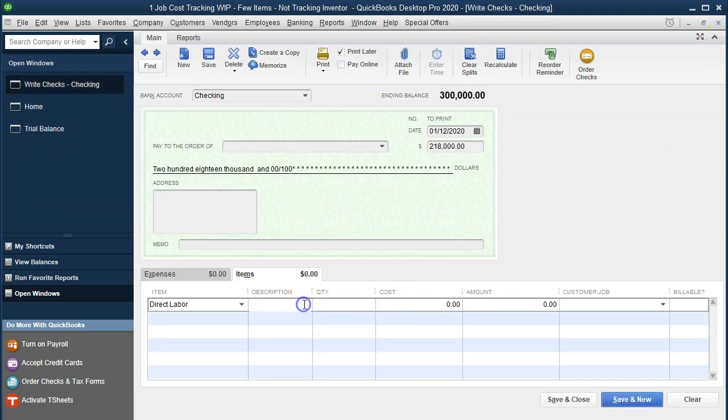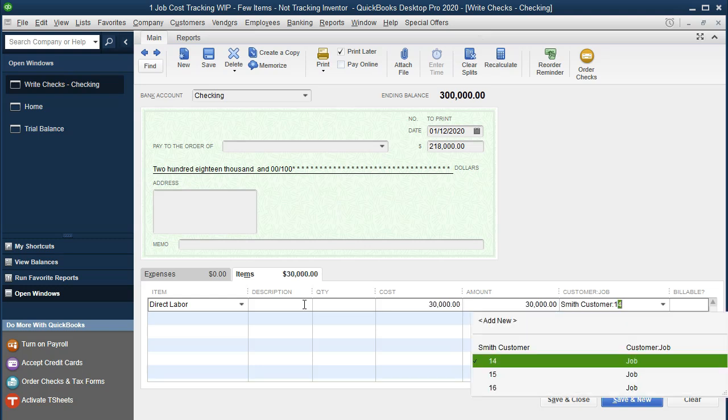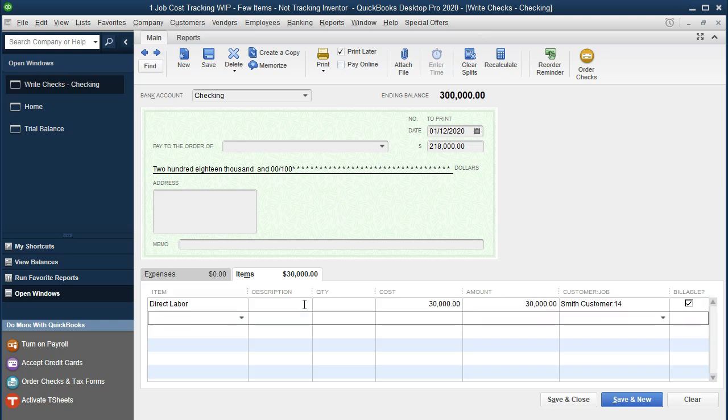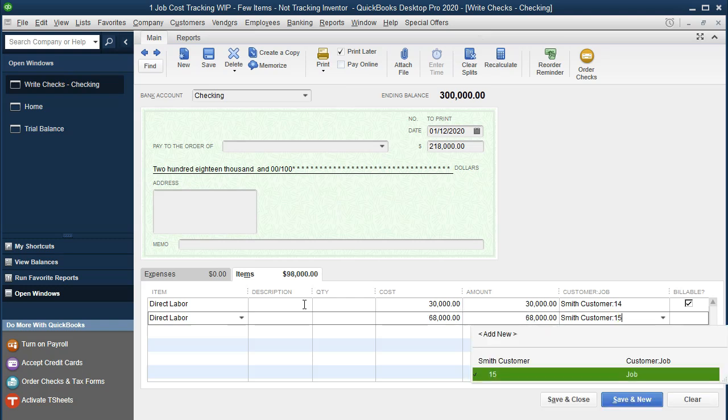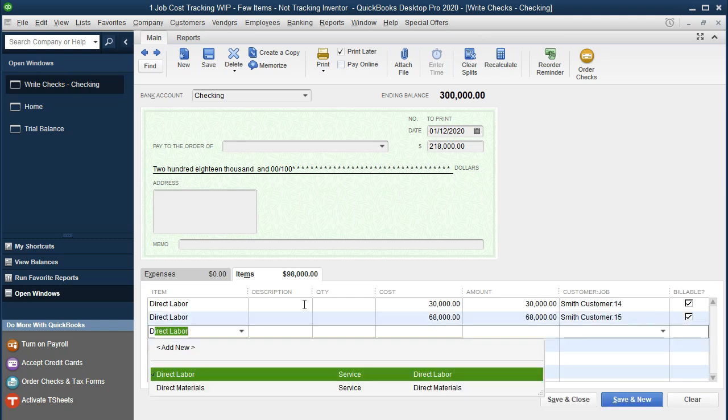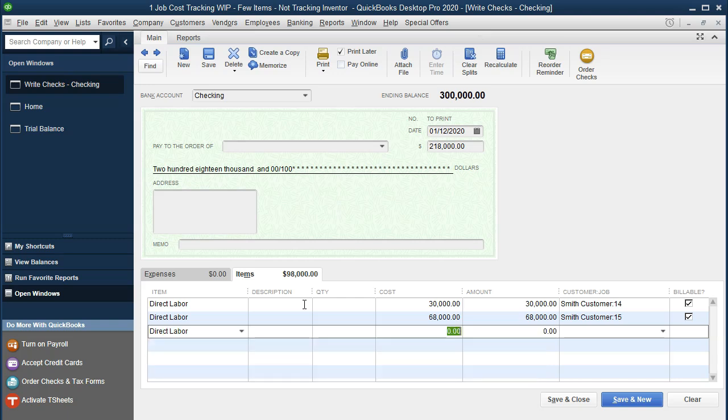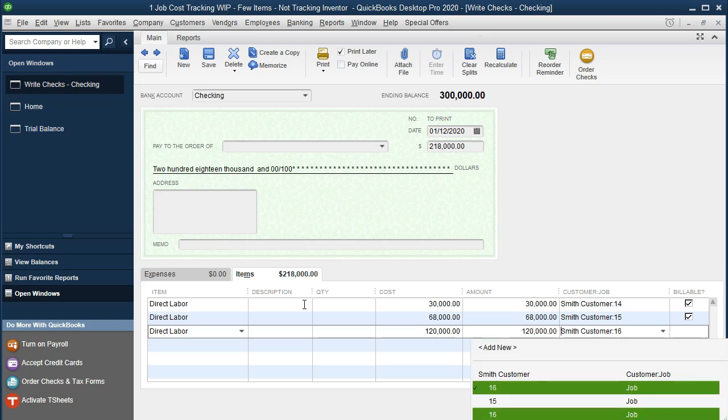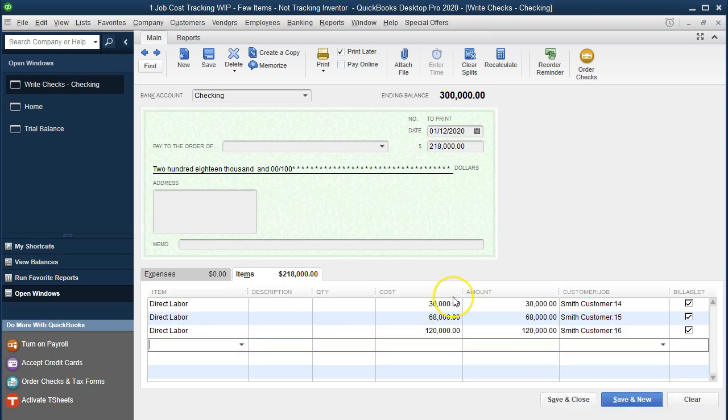We're going to say that the item then, we're going to break this out by cost: first the $30,000 being applied to job 14, and then the direct labor, and that's going to be a cost of $68,000. That's going to be to job 15. And then we're going to say direct labor is going to be the $120,000 applied to job 16. So obviously if we add those up, that's going to be the $218,000.